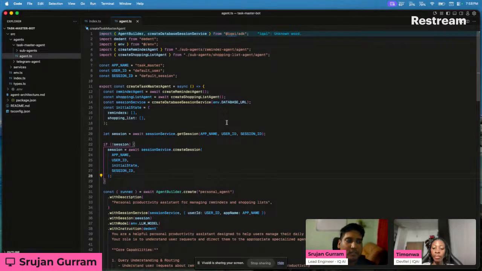Because our app has only one user, there would only be one session. That's why we are trying to not create that many sessions. So because we only have one user and one session, we are just hard coding our user ID and session ID, and the app name is required for this session so that even if you create multiple agents, you can just use one database. So for that, we also need to pass the app name, a user ID, an initial state and a session ID.